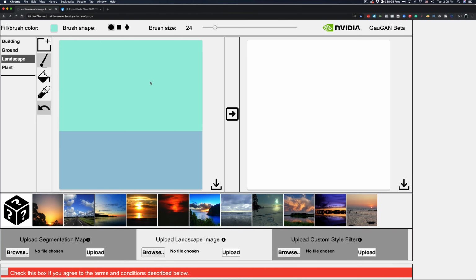So I'm going to switch over here. The program that we're using is created by NVIDIA, and it's called GauGAN Beta. And I'll have the link in the description box or somewhere in there. But this is it in its basic form.